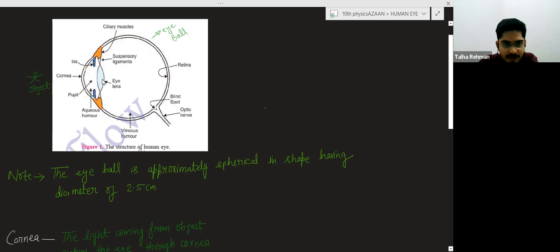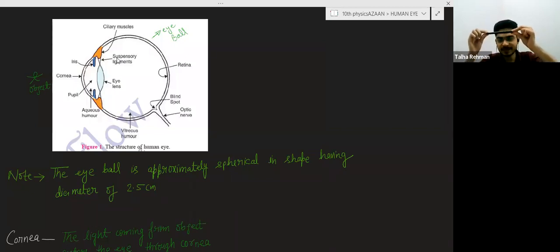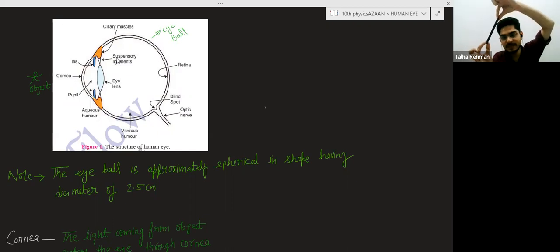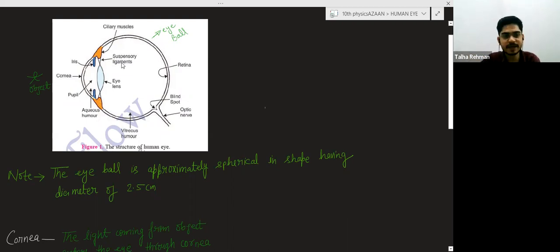Now this is the eye lens, and this eye lens is approximately convex in shape. These are the suspensory ligaments, meaning these ligaments. Suppose this is a lens. You can imagine, this is a lens, and this lens is attached with these fingers. So these fingers will be the ligaments, and this will be the lens. So these are the suspensory ligaments.